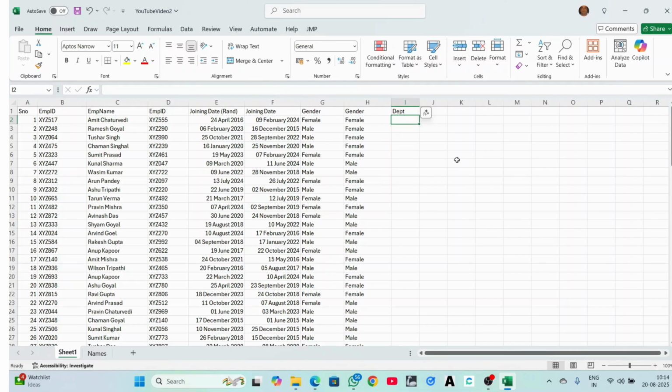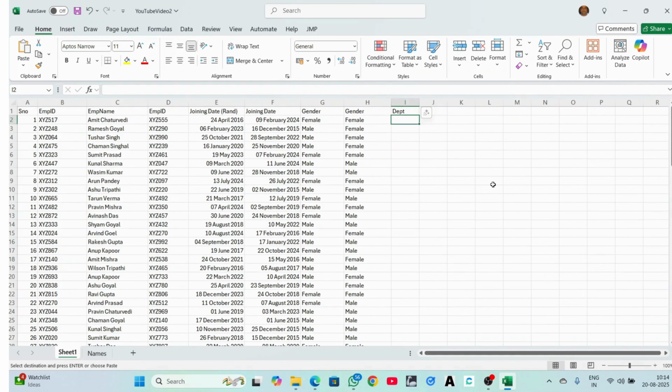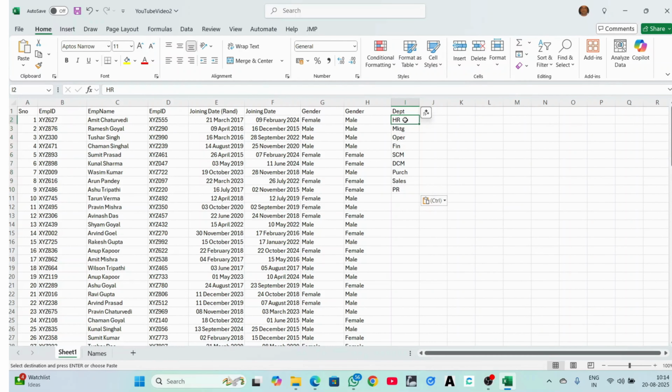Data, but without department, HR can't assign the roles to the employees. Now see, a company has got various departments depending upon the operations they are involved in. Now what we have done, we have created some departments, and let us look forward to make use of those departments. So it is human resource, marketing, operations, finance, supply chain management, distribution channel management, purchase, sales, public relations. So these are some of the departments which have to be assigned.